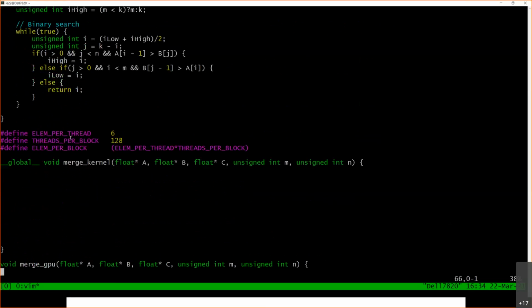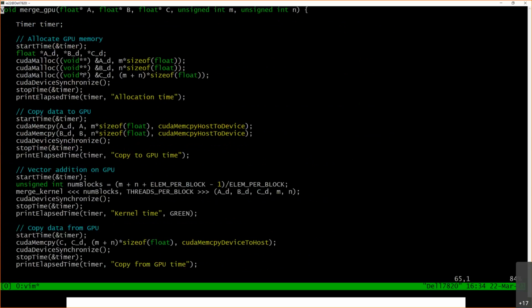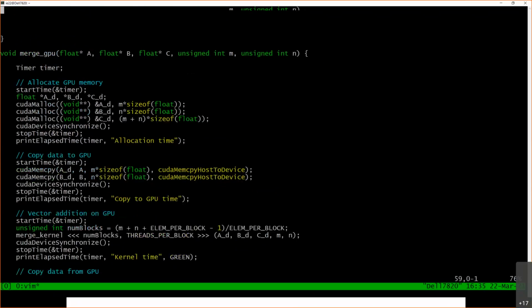Okay, so here I've already defined how many elements I want per thread. I just have 6 elements per thread, for example. I'm going to have 128 threads per block. So the number of elements per block is going to be the number of elements per thread times the number of threads per block, obviously. And then down here, I've written the code that does the allocation and calls the kernel with the appropriate number of threads per block, and also divides the total array size by the number of elements per block. Notice that the number of elements per block is different from the number of threads per block over here. Okay. Now let's back up.